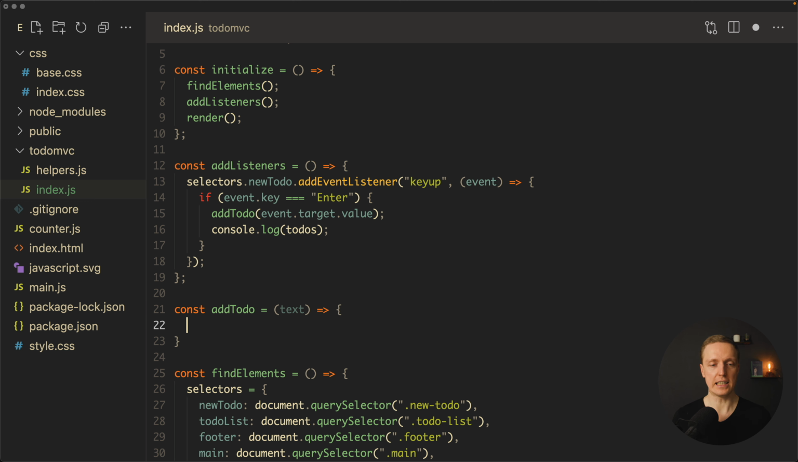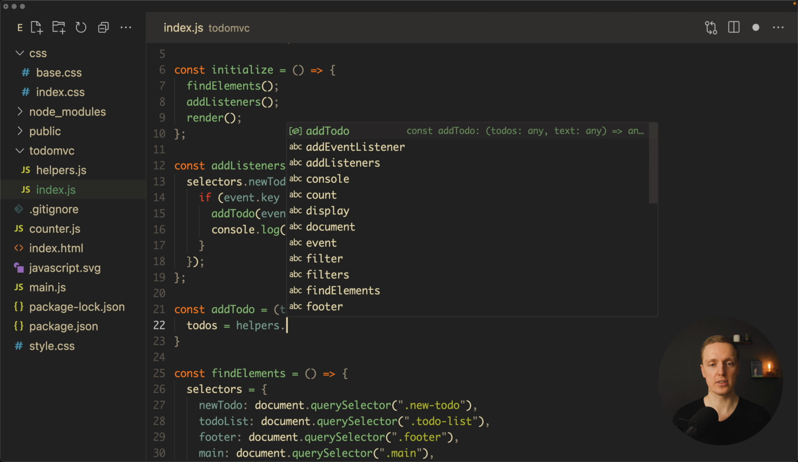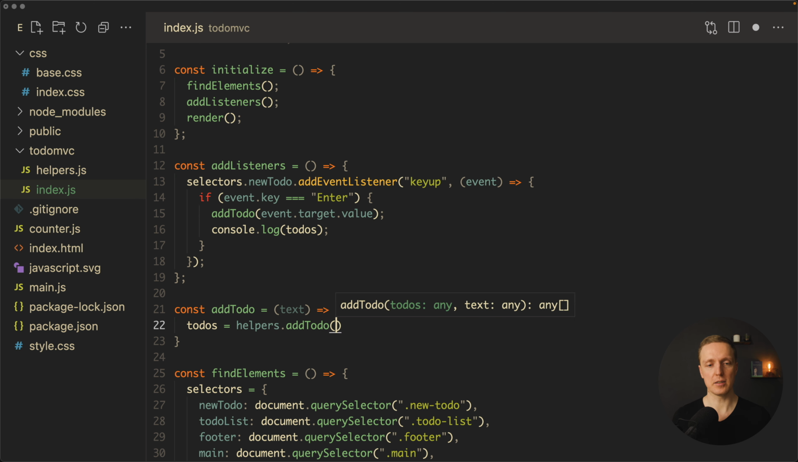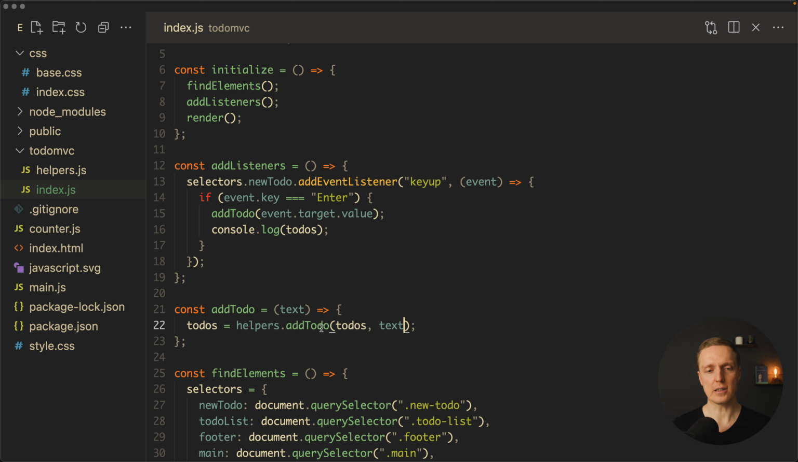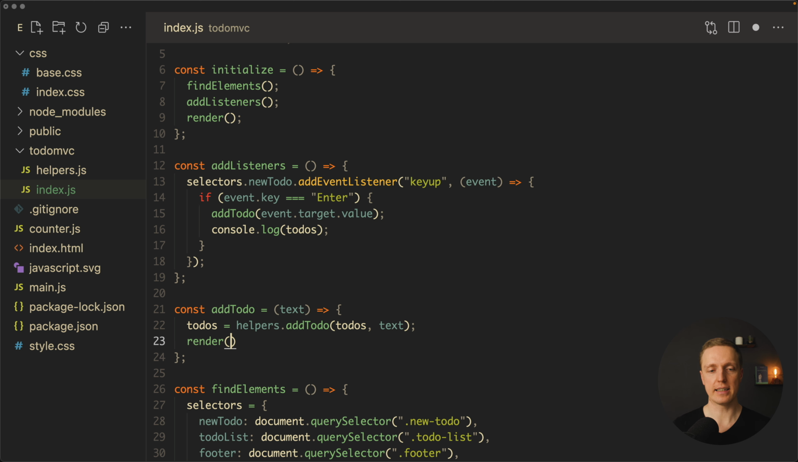Let's have a look. Here is our addTodo function, and we're providing text inside. What I want to write here is todos equals, and here we're calling our helpers.addTodo, and inside we're providing our todos array and text. Most importantly, this single liner updates a list of our todos, and our index.js doesn't really know how this addTodo function is implemented. So what are we doing after creating a new to-do? We must call render. Why that? Because we changed our state, we need to re-render the whole application.